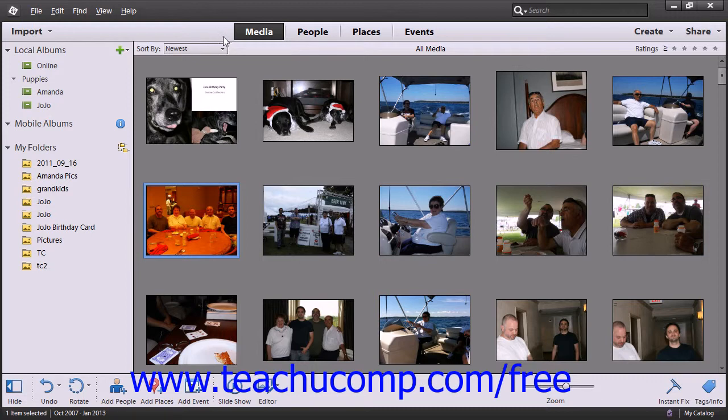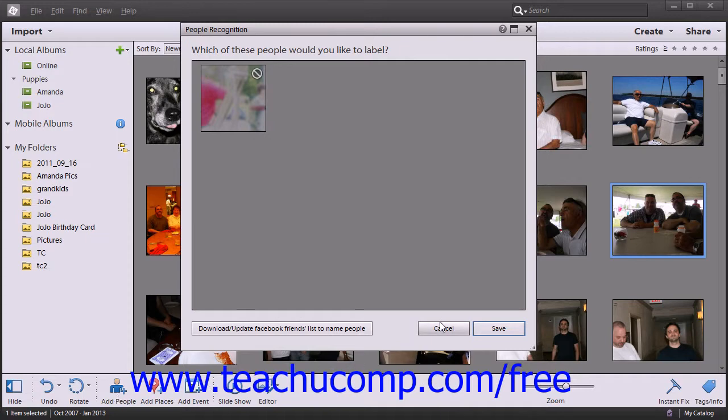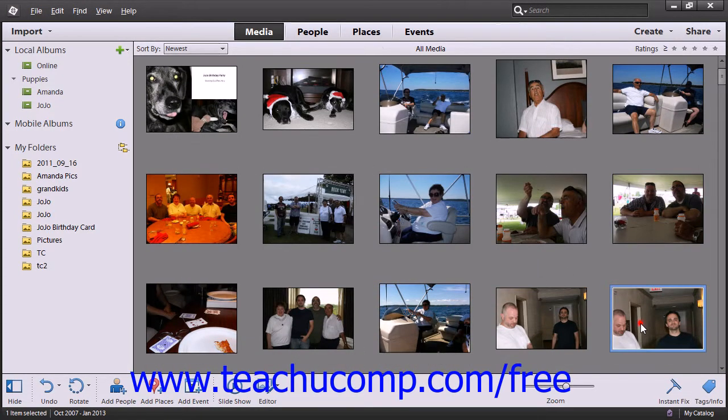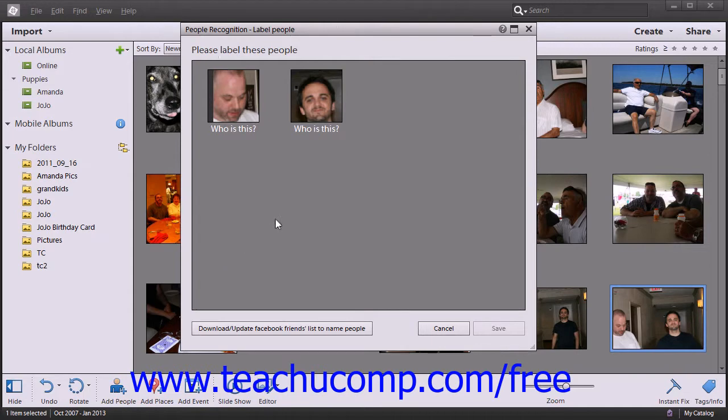To assign media to the people group, select the images in the organizer window that you wish to assign, and then click the Add People button in the taskbar. Now, if Photoshop Elements recognizes a face within the photo, then in the People Recognition dialog box that opens, you can click on the Who is this text just below the image of the person. You can then type a name for the person.